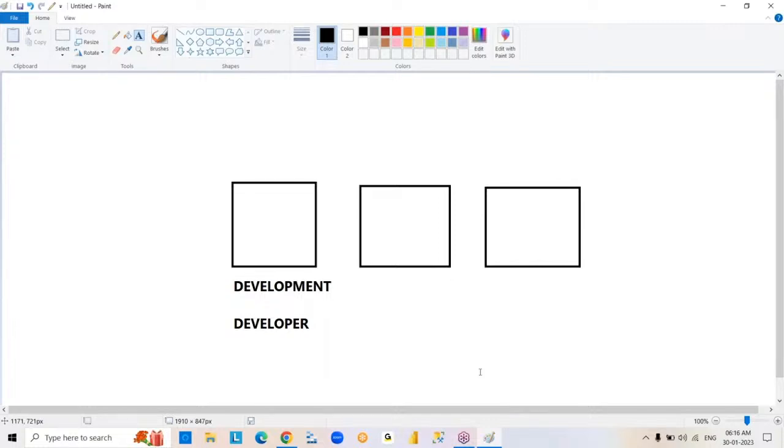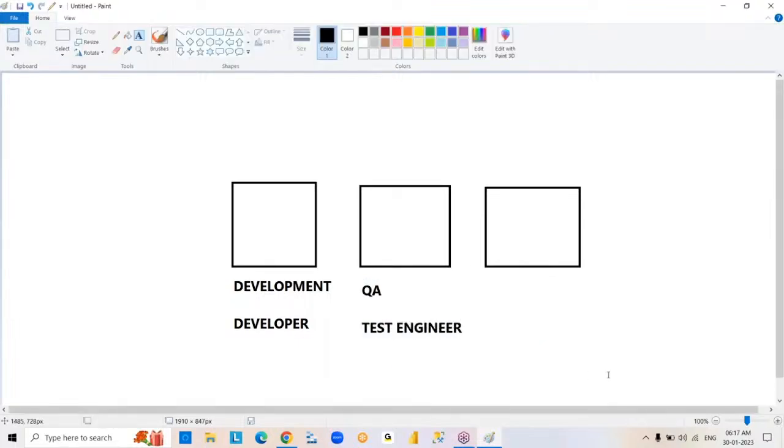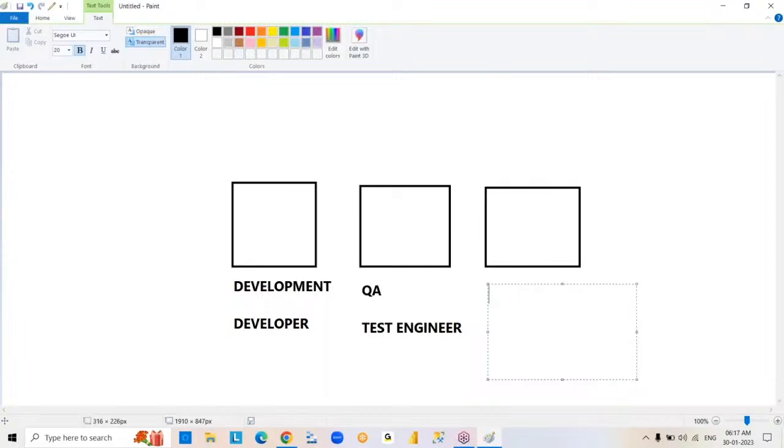After completion of the development, your database will be transferred to QA. In QA, the test engineers team will be there. Here they are going to test the database developed by the development team. After that, the database will be transferred to the production server.